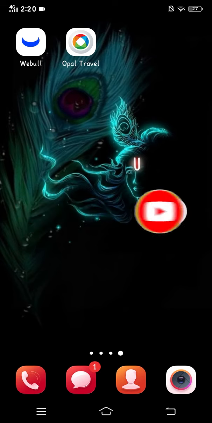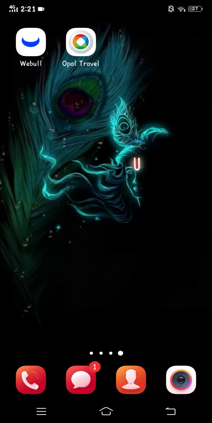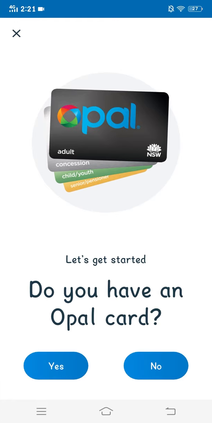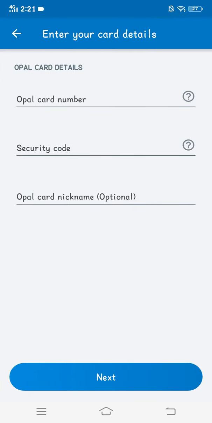So, without any further ado, let's get started. First of all, open the application. Here you will see the register option. You have to click on this and click on the yes option.